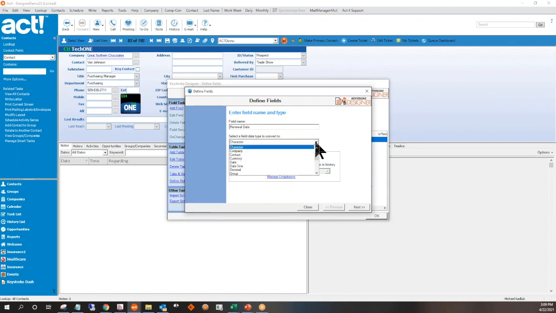And then under field type, many of these are similar to what you're going to see if you do the normal Act contact create fields. There are a couple differences, and we'll actually create 1 or 2 fields here that are different than what you would see in the Act field. But in this case, we're just going to create a date field.